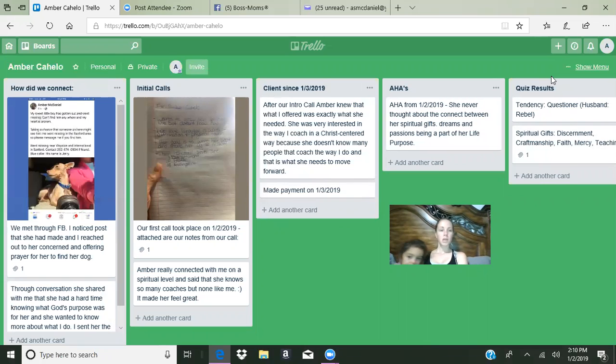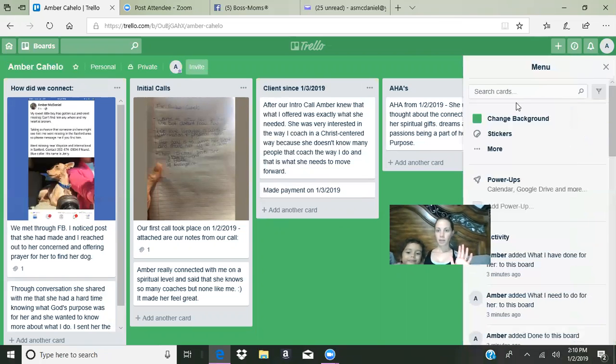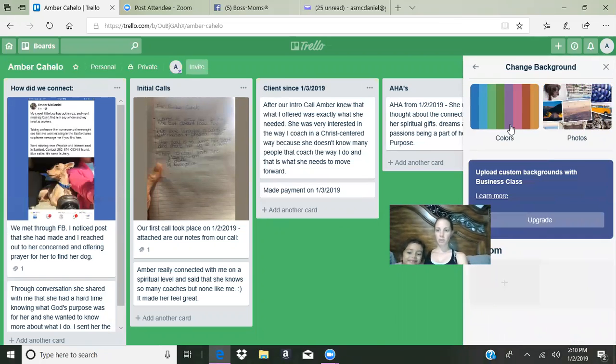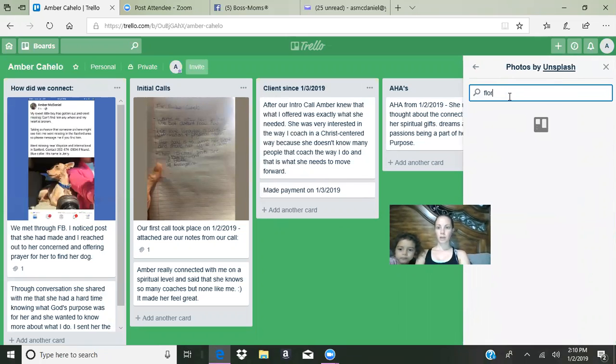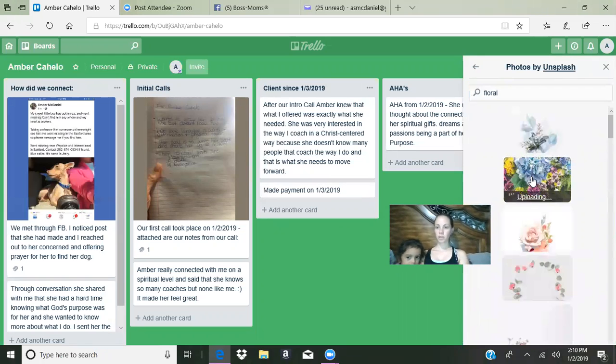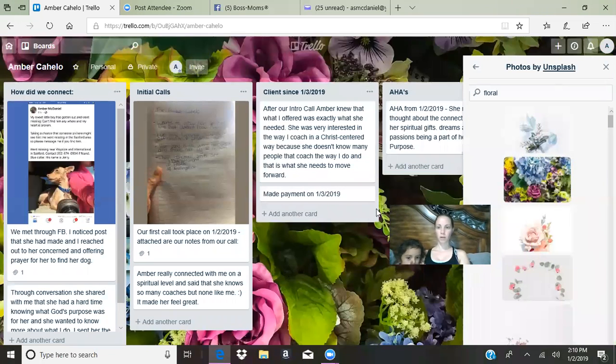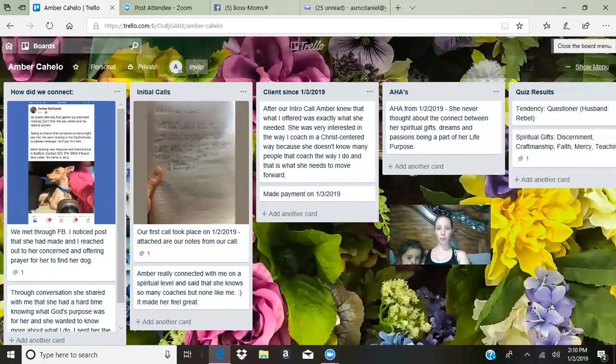Okay. So I have started my client board for Amber Cahalo. I love that you can change the backgrounds, and I love flowers. Everything I do is based around flowers, so I'm going to choose this for the background. Now you're going to have to play with this and personalize it, make it your own.